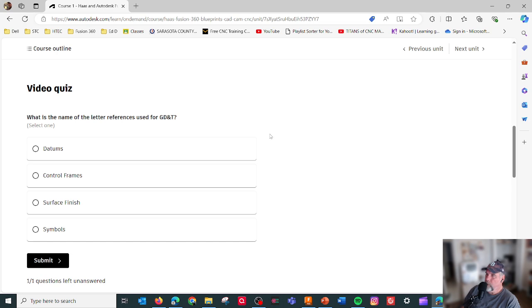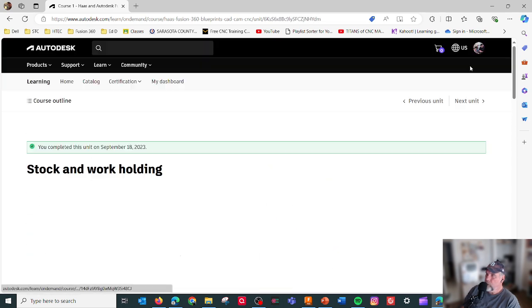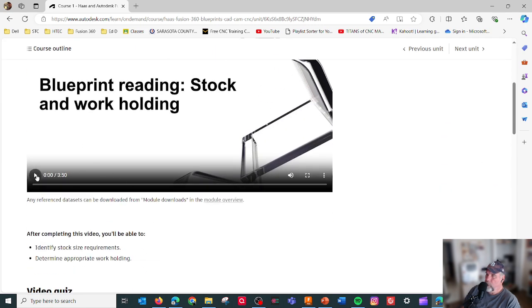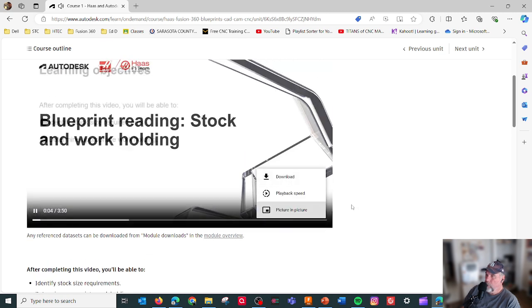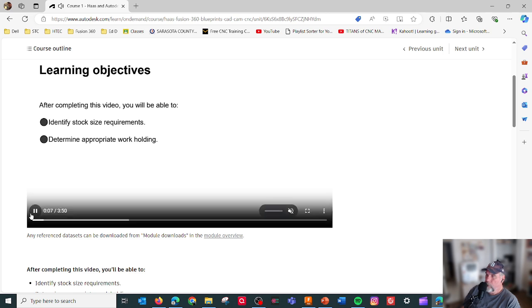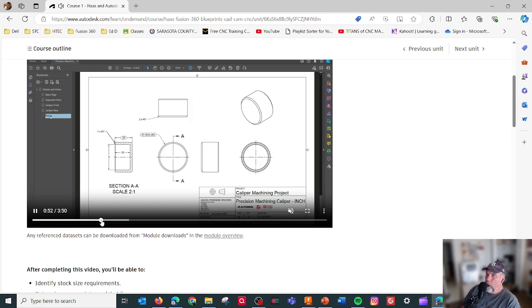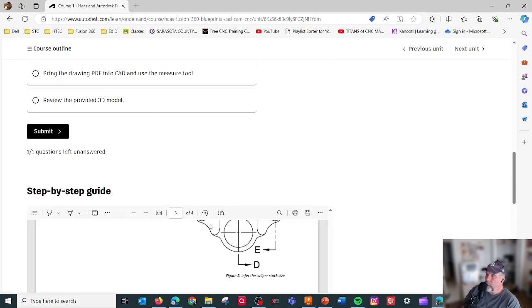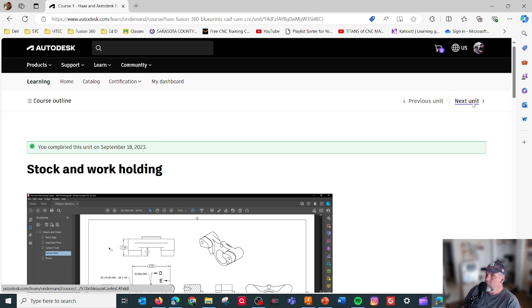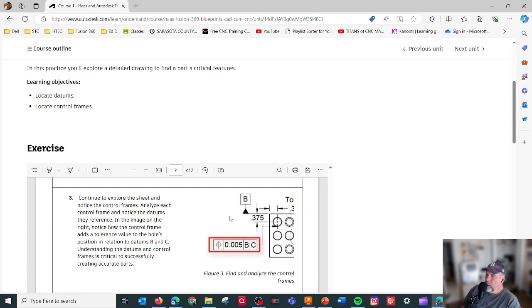Here's a little quiz. View, next unit, stock and work holding. Let me put on the closed caption. No, it doesn't. Oh, they want you to start looking at the blueprint and kind of determine what stock you think you need. A little bit of thinking there. All right, we've got the guides. We're back to the blueprint again there. All right, good. Next unit, practice exercise.